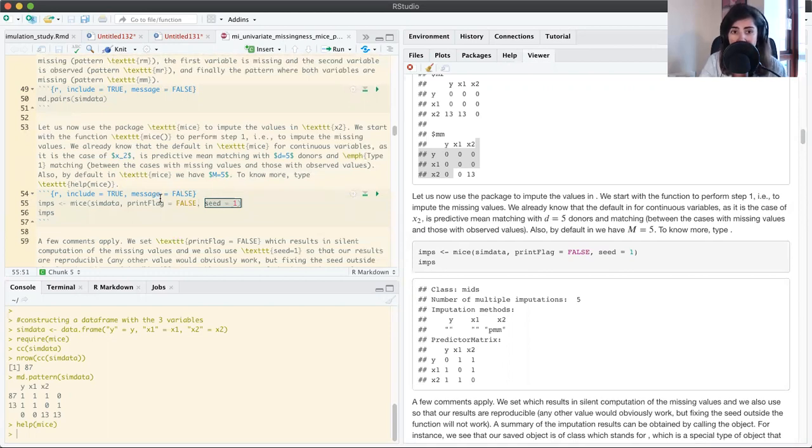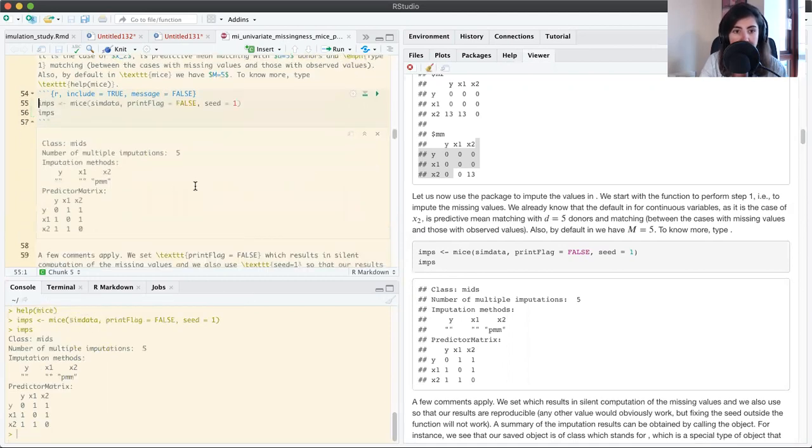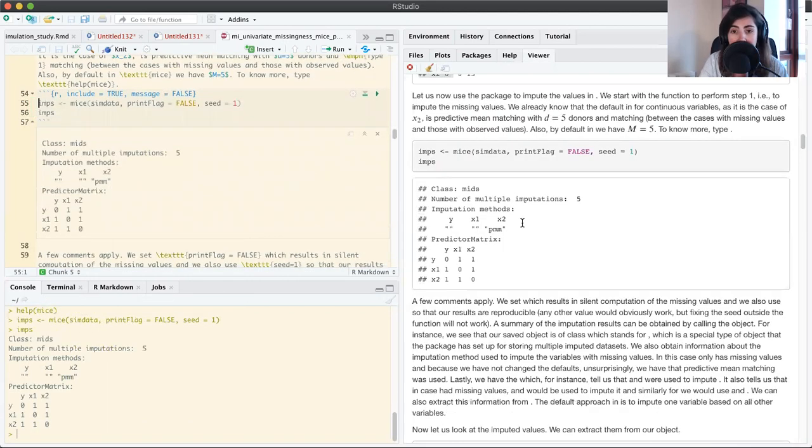And okay, I will not change right now any of the defaults. I will save this in an object that I have called imps. Not very creative, but that's it. I will run the chunk, and this is when I call my object. This is the information I get.